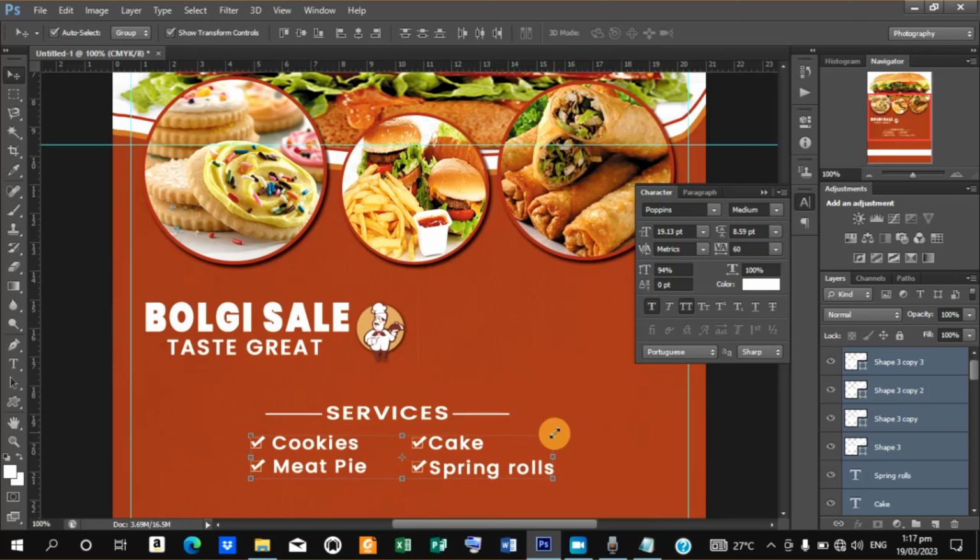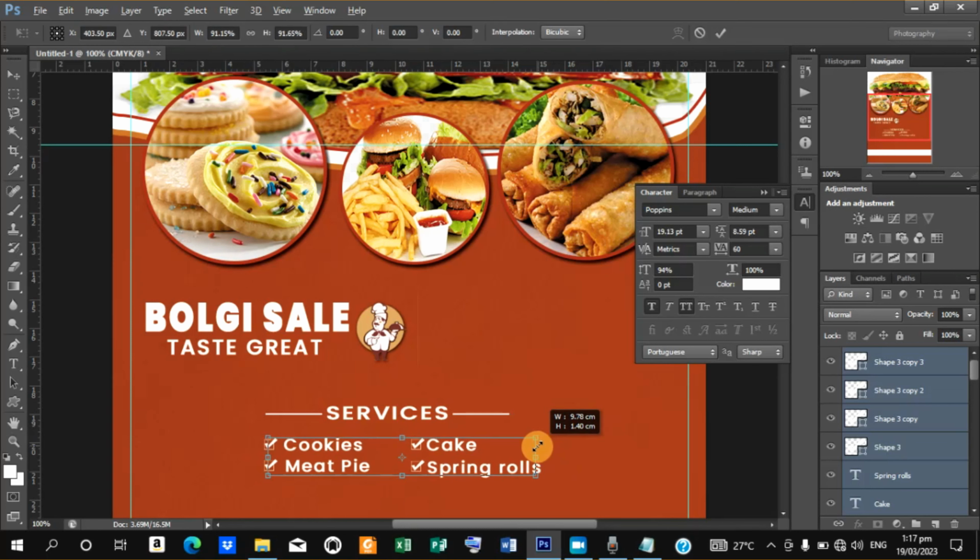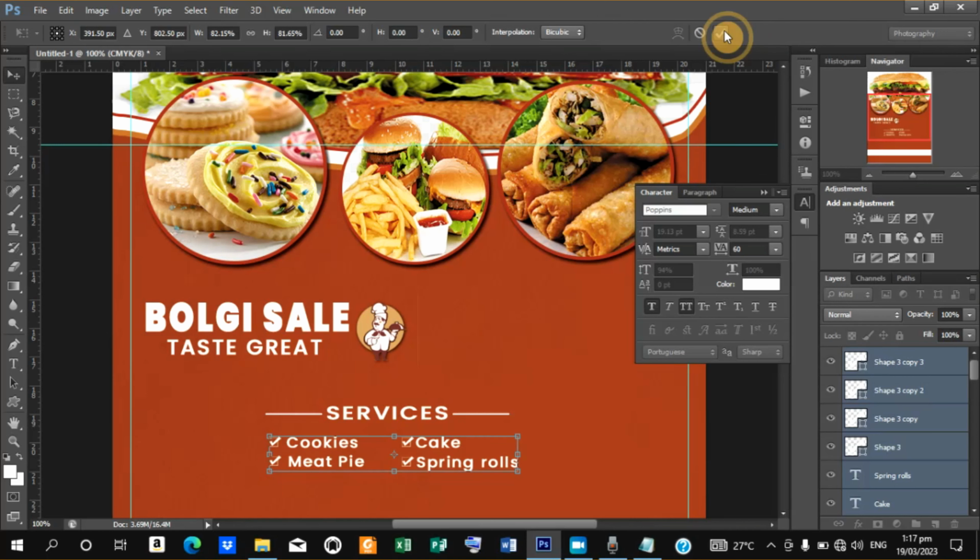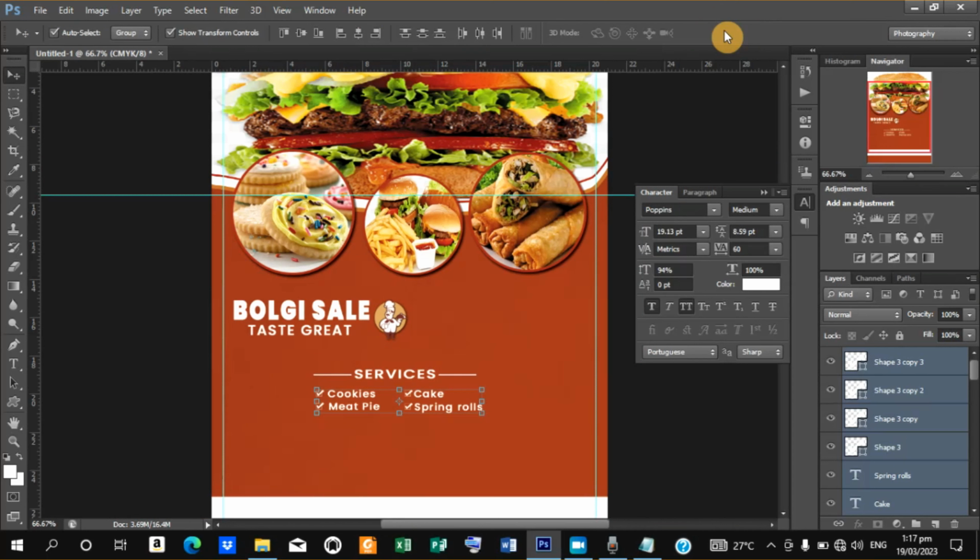Now I want to make it a little bit smaller, so I'll hold shift and alt, drag it in like this, and position it. I think this is perfectly good. I think that is it.